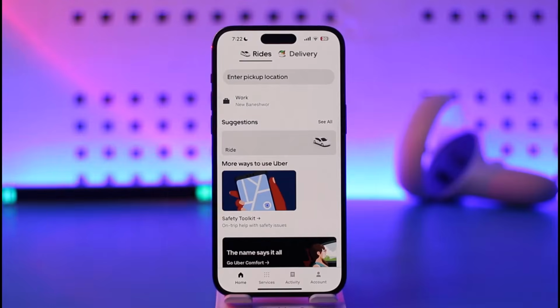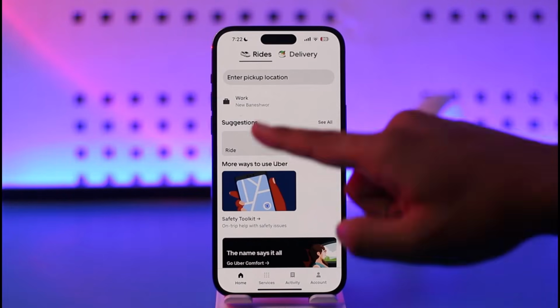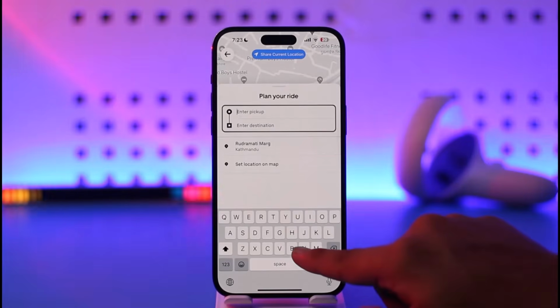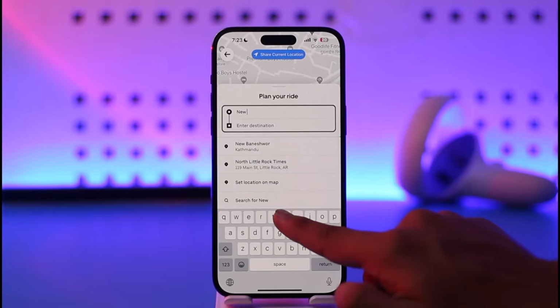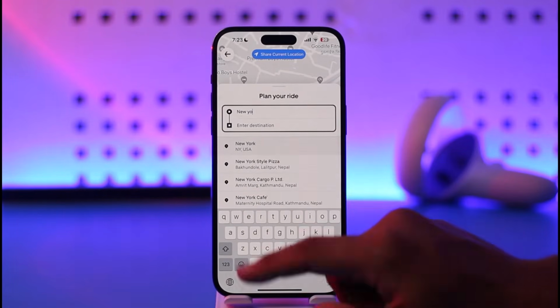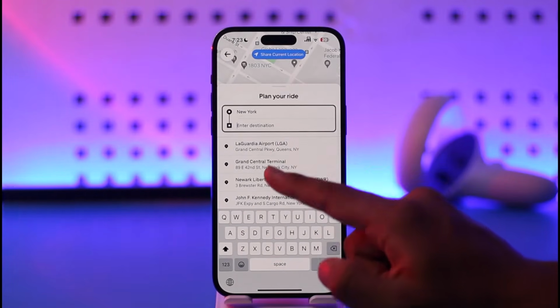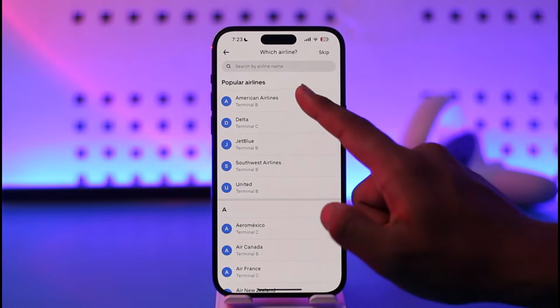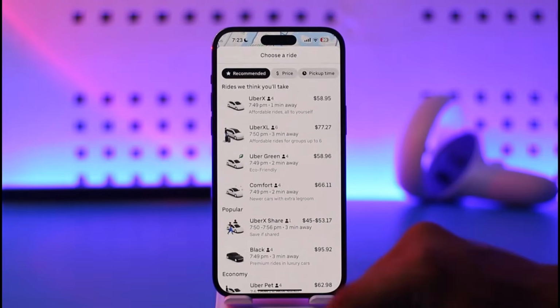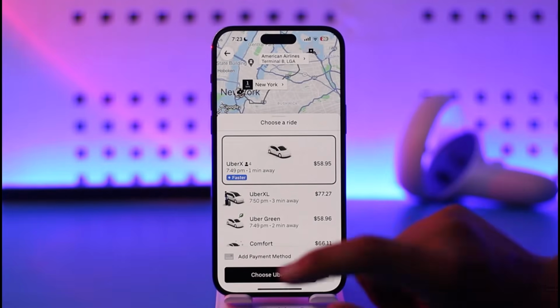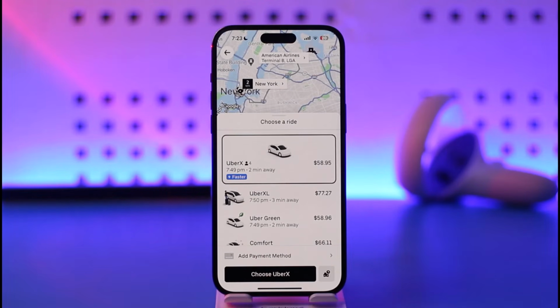But if you want to enter a manual location, maybe because you're booking for someone else, you can tap on enter pickup location, and now you can simply go ahead and enter the location that you would like to add over here. Once you enter a pickup location, you can simply enter a destination, and once you've done that, you should be able to change your pickup location on Uber. That's all it takes to change your pickup location on Uber.